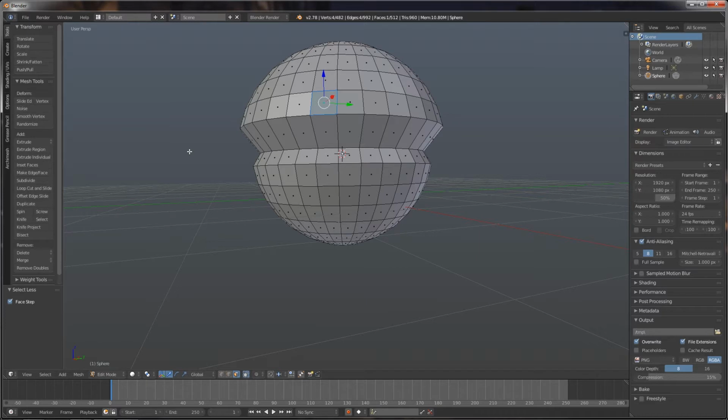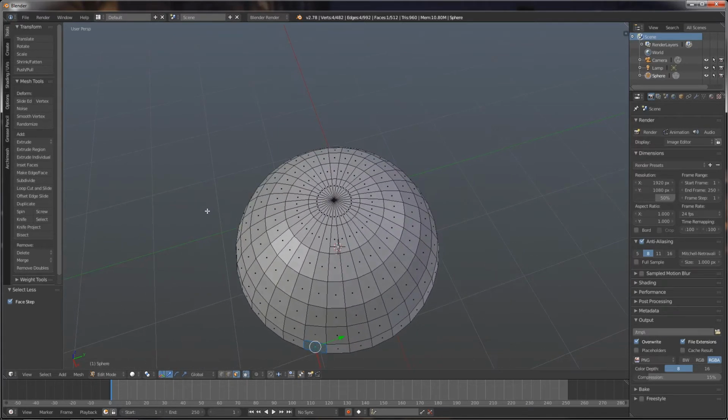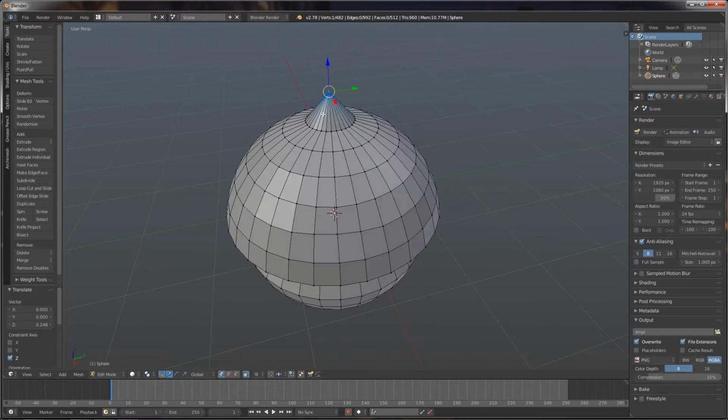Proportional editing allows us to edit more softly than simply selecting individual vertices, edges, or faces. If we select one vertex from the top of the sphere and begin moving it, you will notice that it has a sharp edge without any sort of fall off. This is a really inefficient way of modeling. This is where proportional editing comes in.